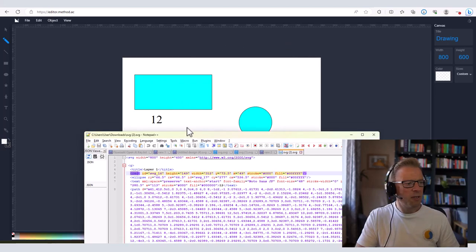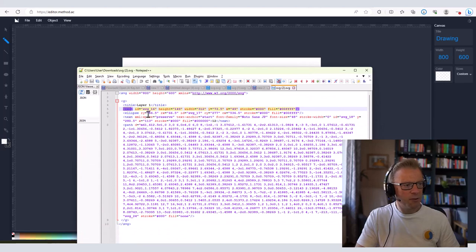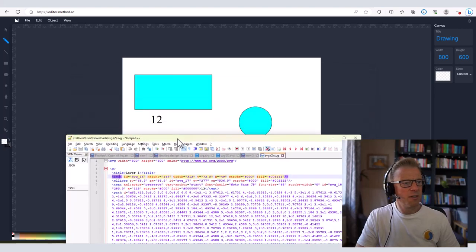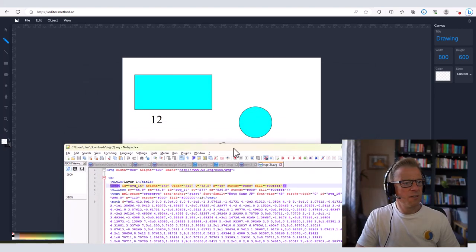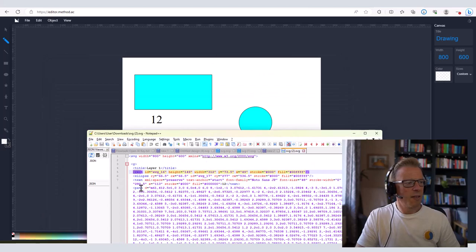Now, each one of these has got its own set of attributes. So here's the ellipse here, which is this circle here. And then we've got the text, which is this section here. We can see here's the 12 there, which is the actual text, but it's got a font family, it's got a size, it's got a stroke width, etc., etc. So we can see that they're all defined using these objects here that are embedded within the actual file itself.